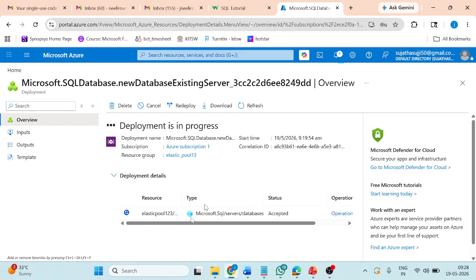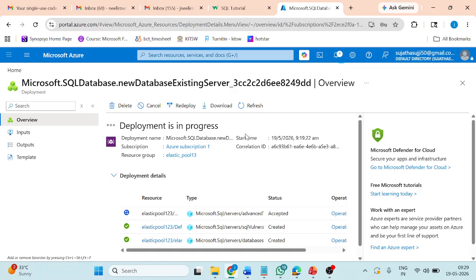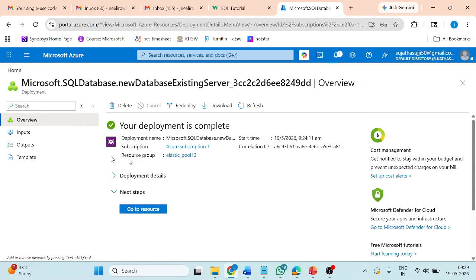So here we are creating the database files and creating the database in the elastic pool, and here we are applying network security and all the things. So here, what is security? Anyone? Okay, it is created.